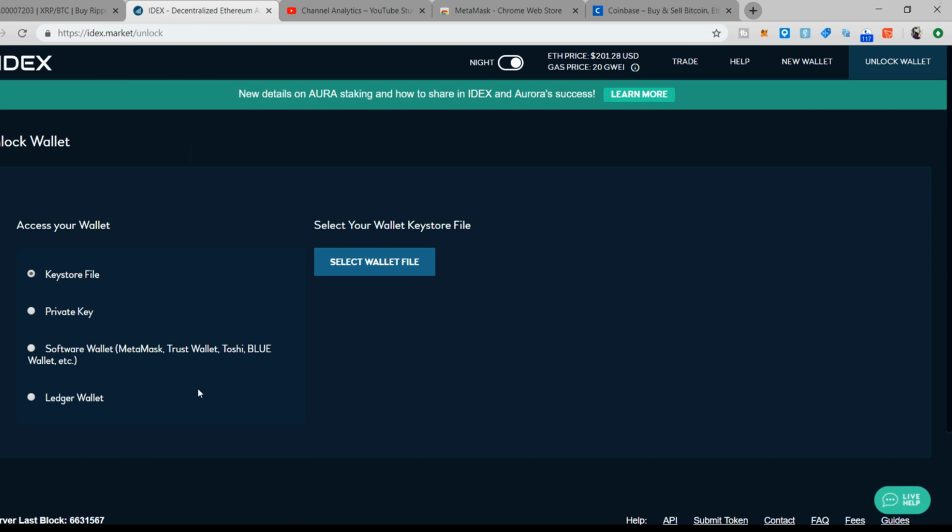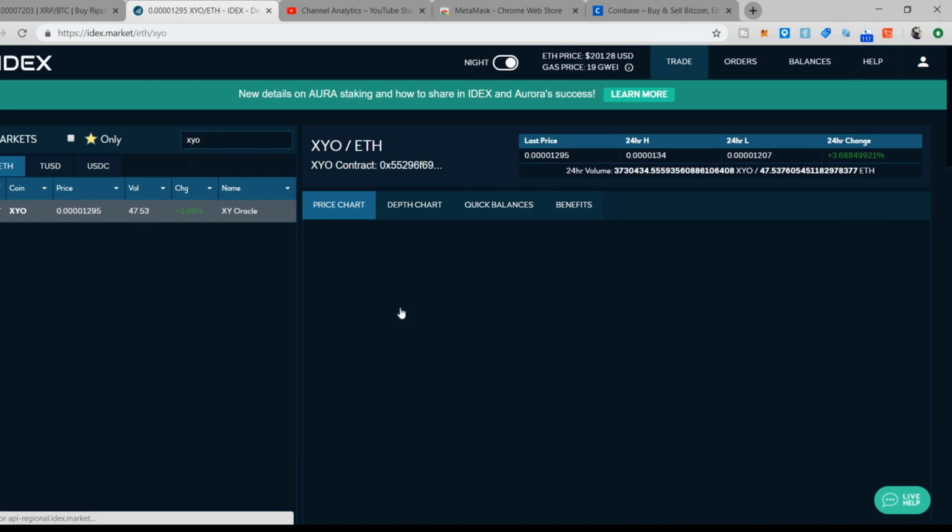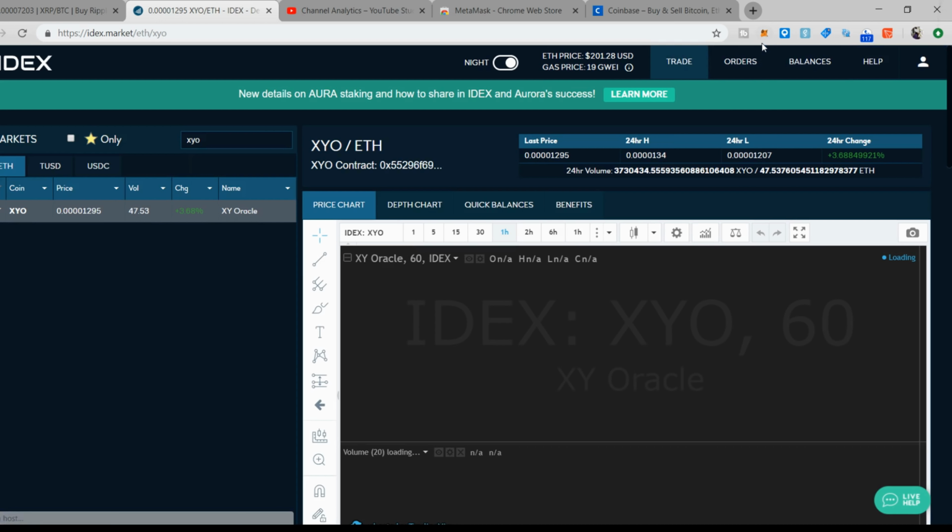Now, there's a few different ways that you can unlock your wallet. I did mention the Ledger wallet earlier, but for this instance, I'm assuming you don't yet have a Ledger wallet. If you did, chances are you wouldn't need help with this part here. So we're going to assume that you're using a software wallet, which is why I picked MetaMask. So now we're going to go here where it says unlock software wallet. And since I'm already signed in to MetaMask, that's all it takes.